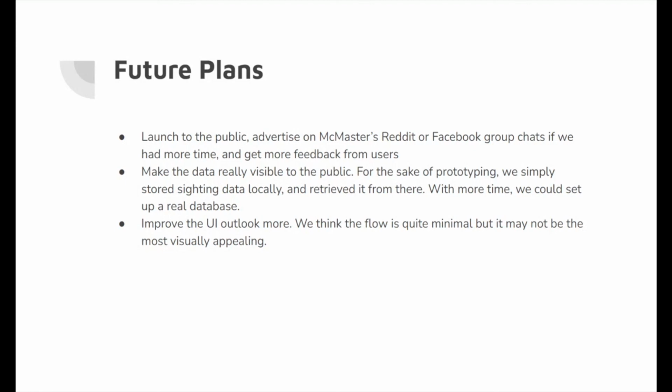We also want to advertise our application on social media that pertains to McMaster students. We also want to try and get more feedback from our users so that we can make improvements. In addition, we can also make improvements to our UI to create a more user-friendly and visually pleasing interface. And then finally, we can also strive to make our data storage more professional by setting up a real database rather than storing it locally like we've been doing.